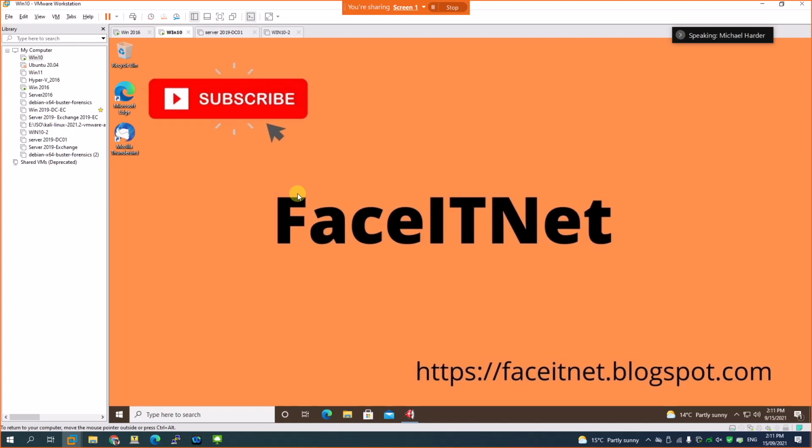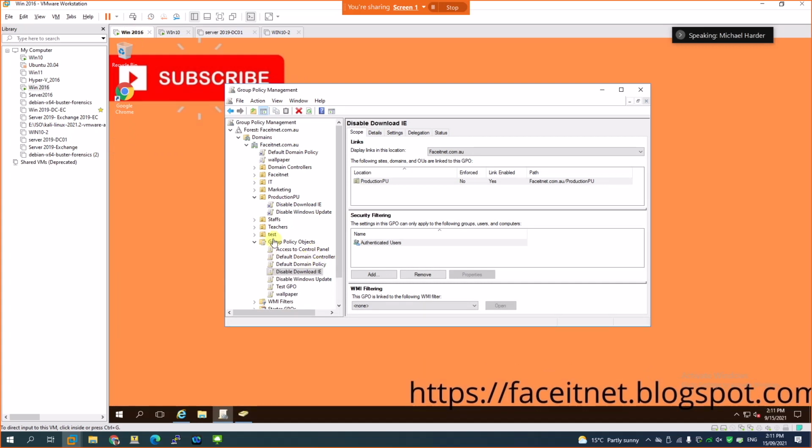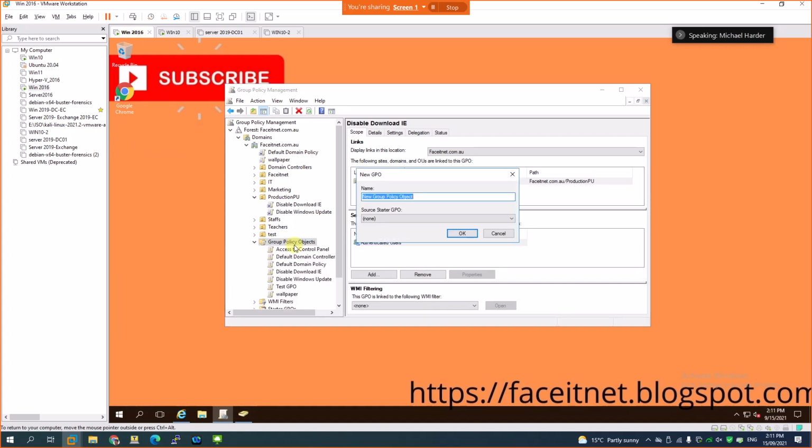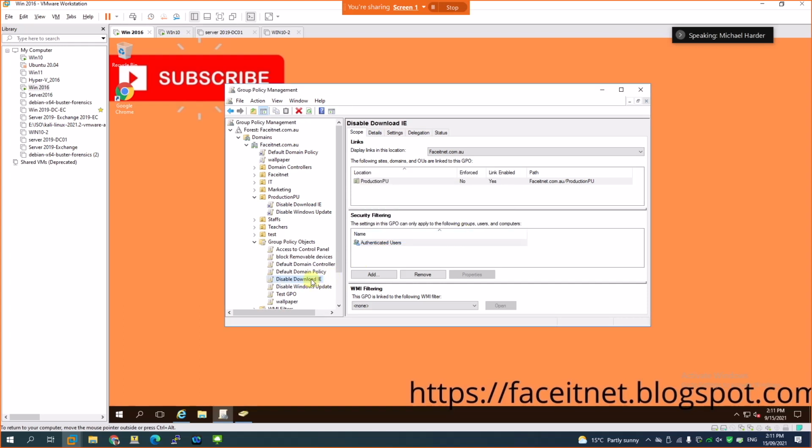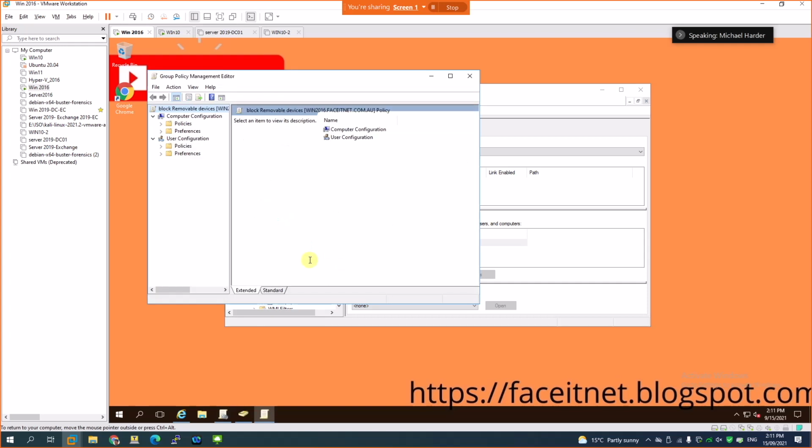Again, to do that, I'm going to go back to the domain controller. Let's create a new policy. So block, say removable devices or something, right? Removable devices, click OK. So the new policy is here, edit. Right, where do we go and configure?